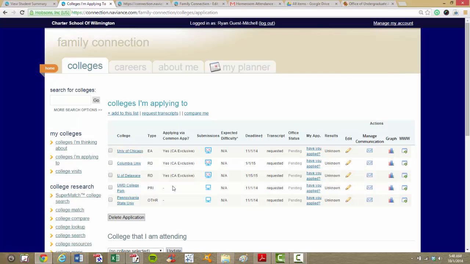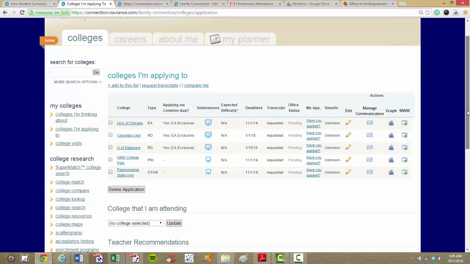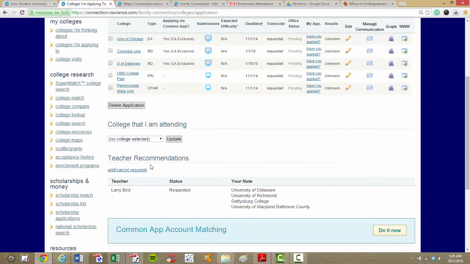Now, if you haven't requested a transcript at all, of course, College Park wouldn't be there at all, in which case you'd have to go here and follow the normal procedure to request a transcript. Also, before continuing this process with College Park, you have to make sure that you have requested letters of recommendation, and that's also from this same page. You would scroll down and check to see if you've requested any teacher recommendations. If you haven't, you can go ahead and add those requests there.